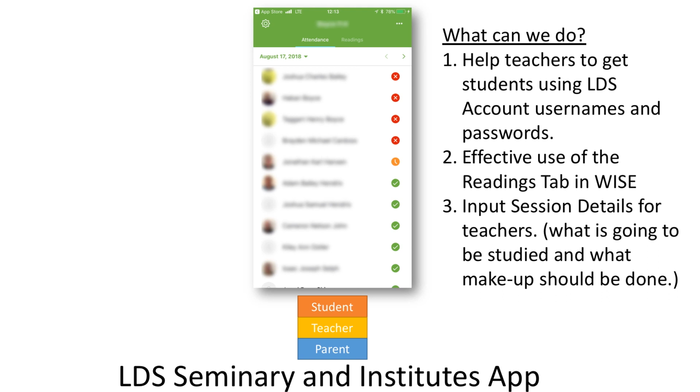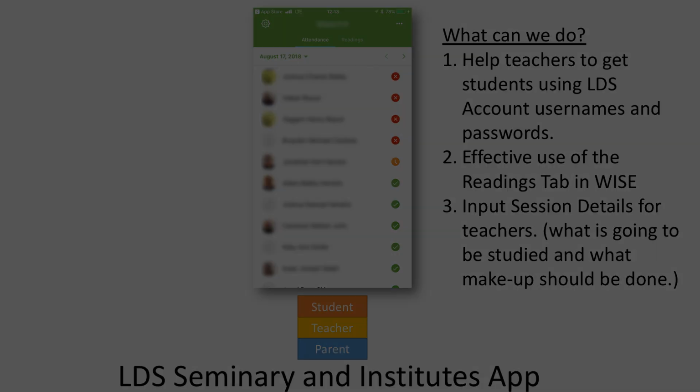What I'm going to do next is provide a look at this app, the LDS Seminaries and Institutes app, from the view of a teacher, the view of a parent, and the view of a student. And then I'm going to provide a brief look at myseminary.lds.org and myclass.lds.org as to the strengths that they have as apps.